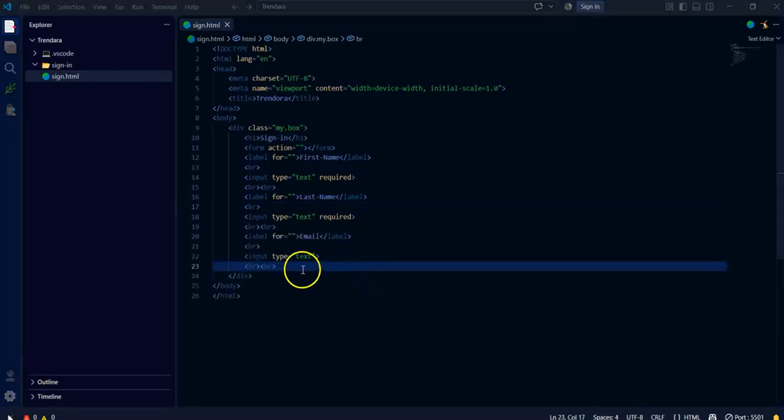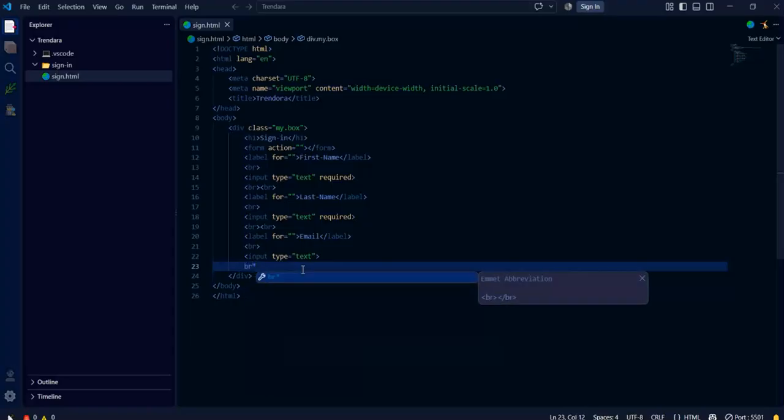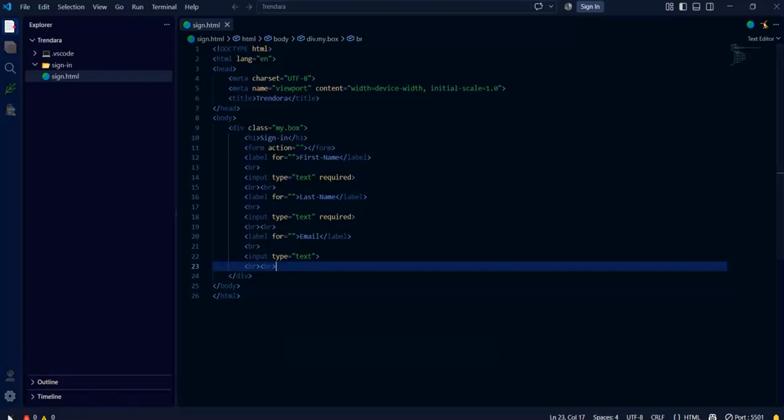And also, I forgot to tell you guys, instead of doing BR 2 times, you can easily just write BR and then times whatever number. Like right now we're doing 2, so BR times 2, and then it's going to put 2 BRs. So let's get back to coding.